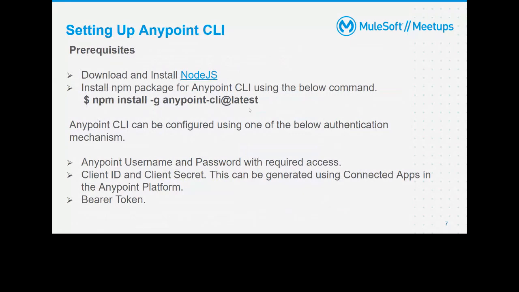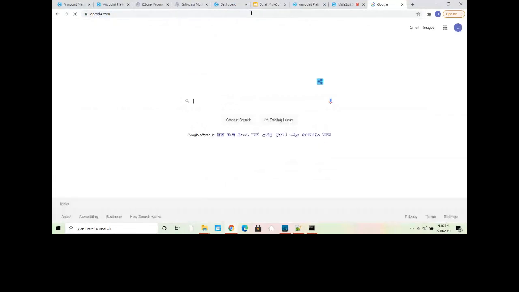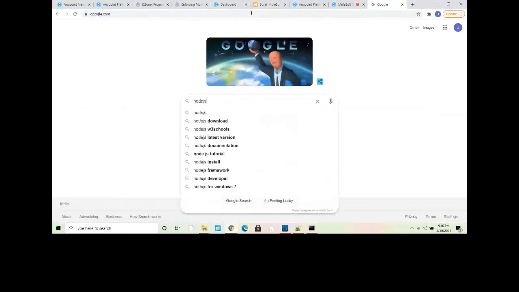So let me show you. If you go to Google, this is very important: Node.js is the prerequisite for this particular Anypoint CLI. So you can go to Node.js, and here you can select the latest version. You can download it and just install it, next. It will automatically install Node.js for you.